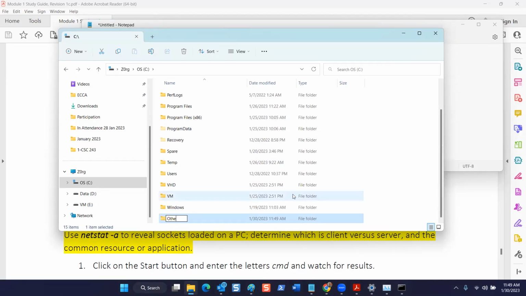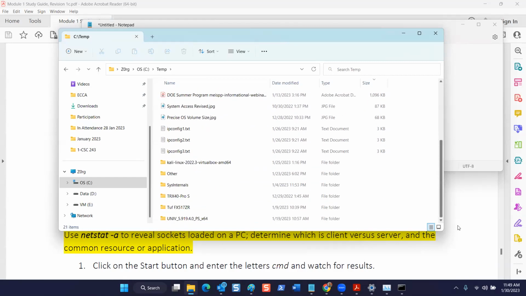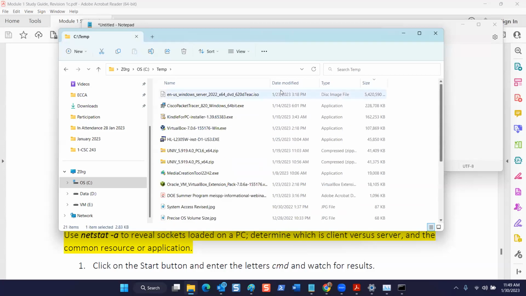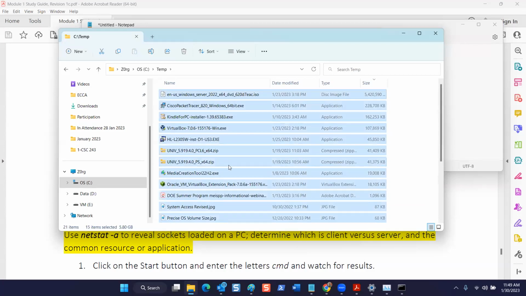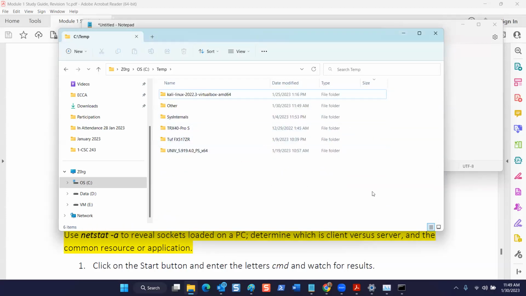So I'm going to use the word other in this case, just because I already have a temp folder. Once I have a temp folder, if I go into that temp folder and I look at it, for clarity purposes, I'm going to stuff all these files into another subdirectory just to get them out of the way.